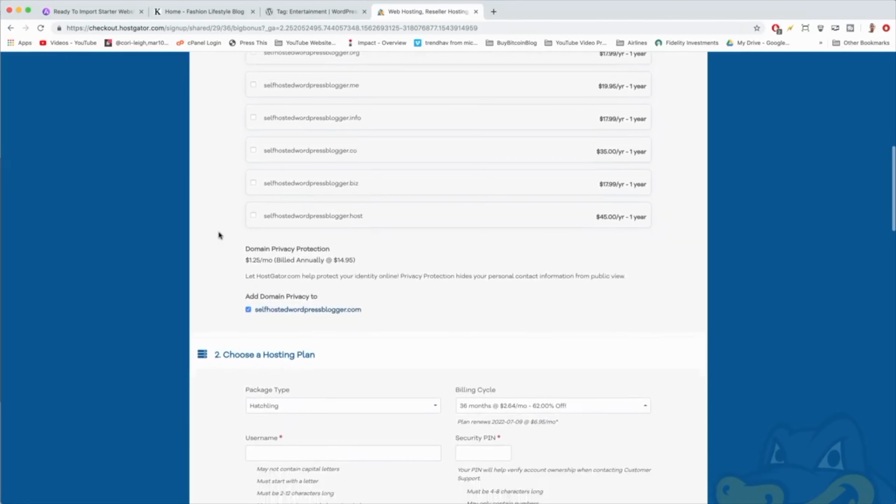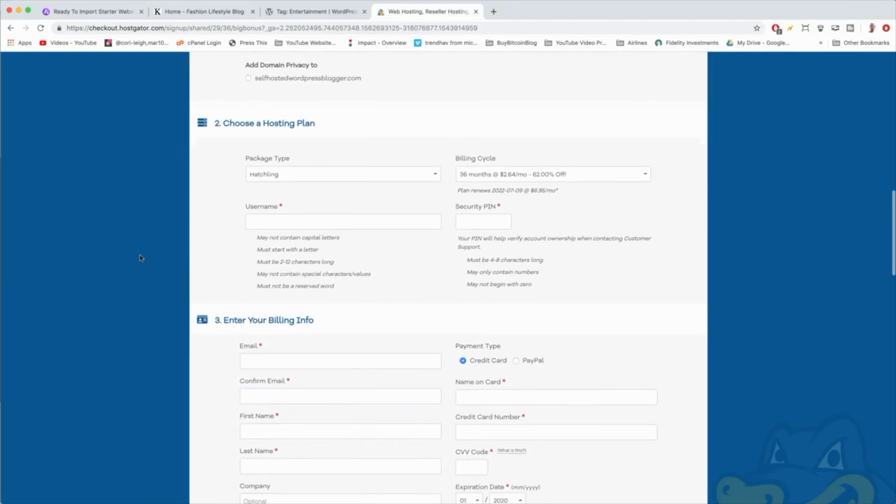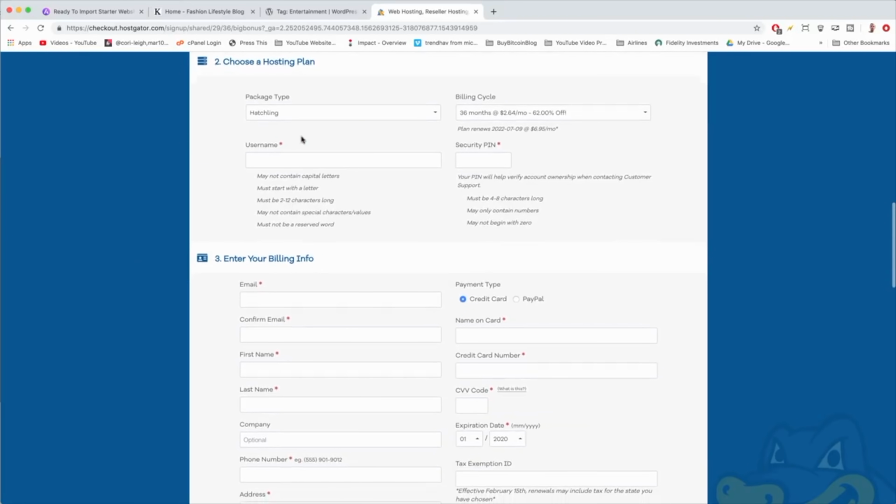All right, so scrolling down, we're gonna uncheck add domain privacy, because I generally trust people, but if you wanna do that, go ahead, it's just a little extra cost. And now we are in step 2. So step 2 is really easy. Choose a hosting plan. So we know we want hatchling. Boom. Billing cycle, we got to do at least 12 months to get that free domain name, but we can see we get a discount through my HostGator Greg link for all of them.